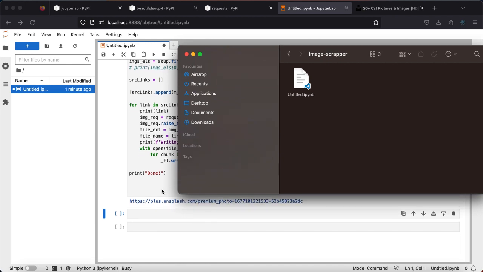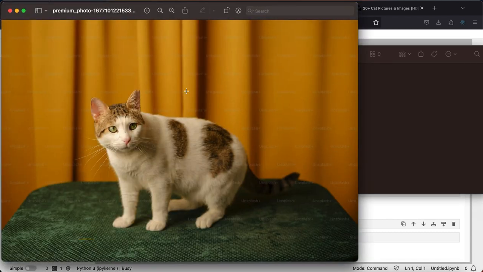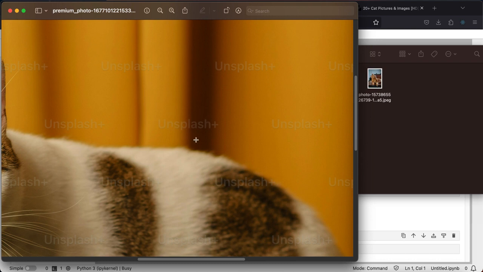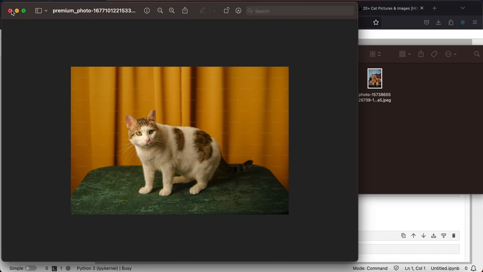Okay, let's check it again. Okay, it has entered the for loop. And next, okay, yeah, as you can see, it has downloaded the first image from the results, picture of car. The reason why, if you notice, there are Unsplash watermarks on the picture is because this particular picture is a premium picture, and that's how it's going to be for other pictures that are premium.